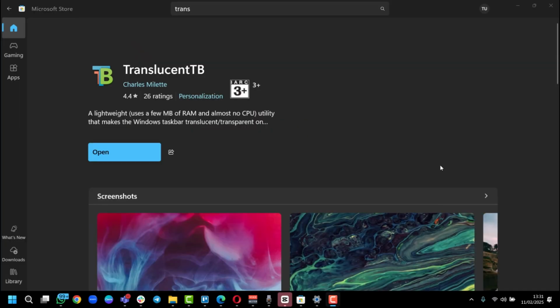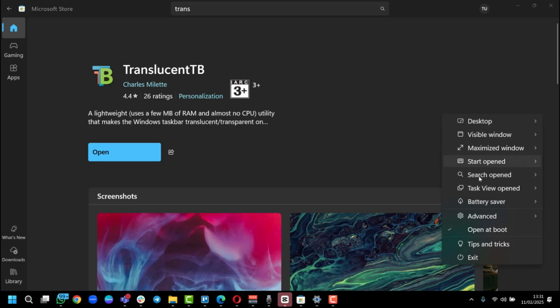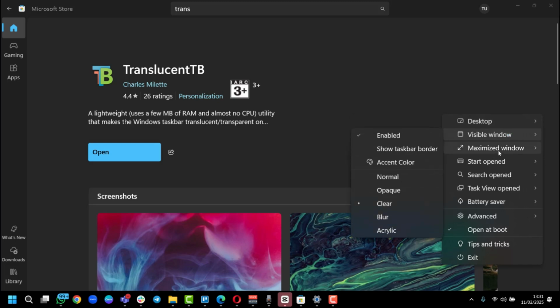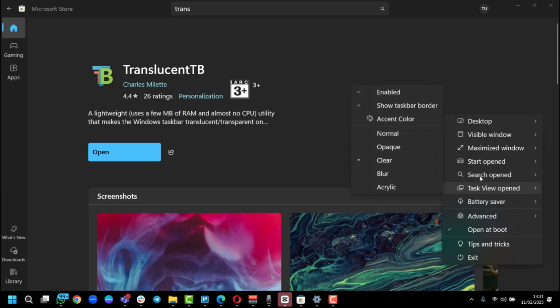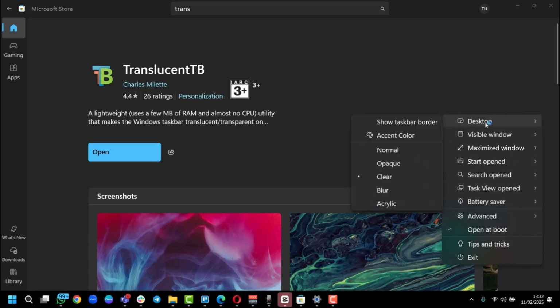The next thing you'll need to do is go over to the bottom right corner of your taskbar, click on the drop down, and here you have TranslucentTB. Click on it. Among all these options, you're going to have them all set to clear. So desktop is clear, visible window is clear, maximized window is clear, same with start, search, task view, and others. For now, we've not done every one of them, but we have enough to have the effect appear.